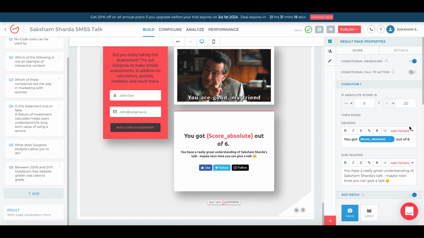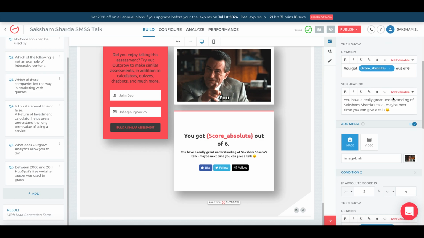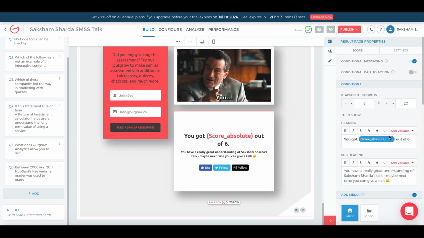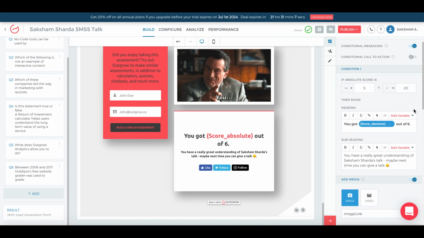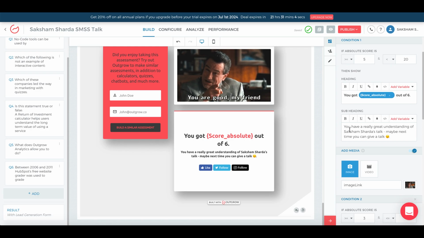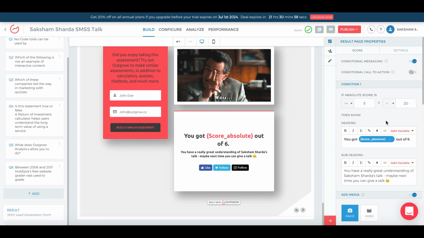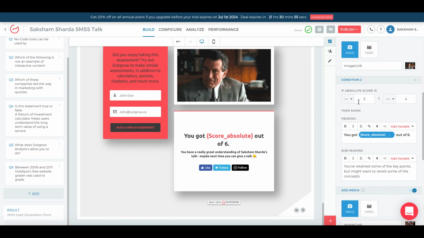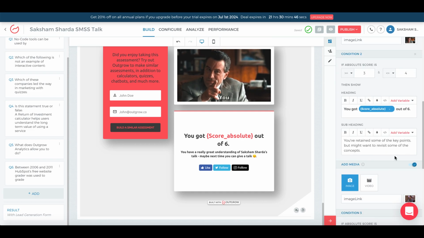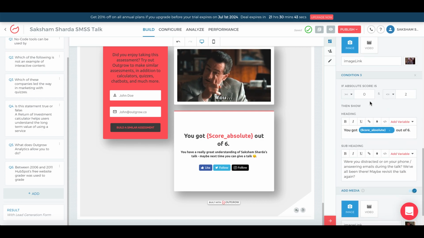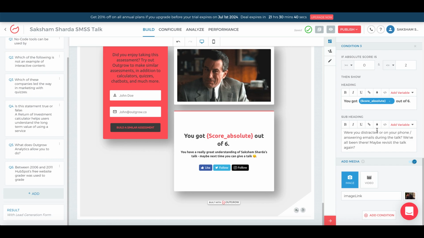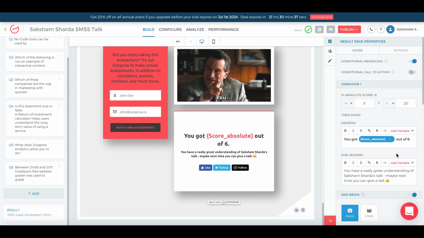And in addition to that, here in the results screen, once everyone has answered the questions and they have taken the assessment, you're able to categorize them and show a result message based on the score they got. So in this case, if the score was greater than or equal to 5 but less than 20, you say, you have a really great understanding of Saksham's talk, maybe next time you can give a talk. So it's really possible to customize this. But if the score was greater than or equal to 3 but less than or equal to 4, then you just say, oh, you've retained some of the key points, but might want to revisit some of the concepts. So you're really able to customize the kind of message they are seeing based on what score people get. So that's possible to do.